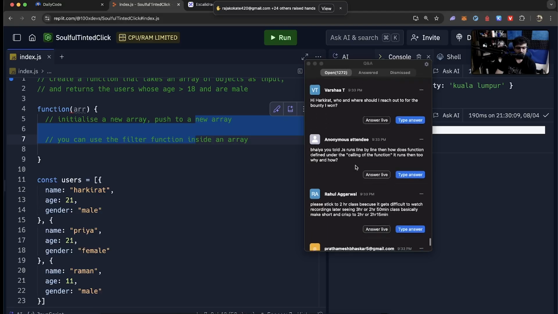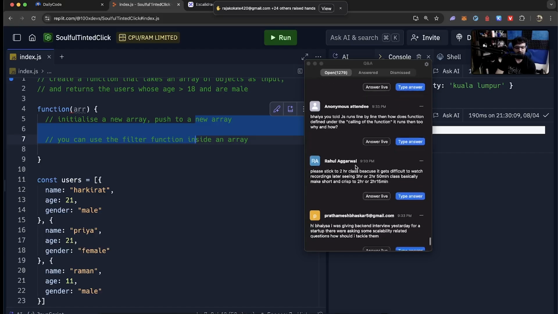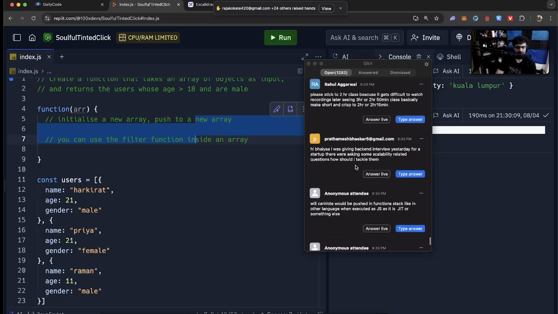Hi Kirat, who should I reach out to for the bounty I won? Hey Varsha, you should reach out to Rookie, or I said you should reach out to Akash, but I don't know if he's on Discord. I will ask Akash. We'll just ping you on Twitter. That's best. Akash, please ping everyone on Twitter, get their UPIs, and we'll just UPI transfer it.